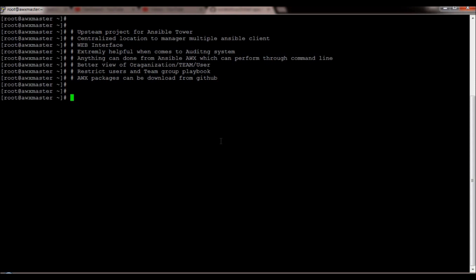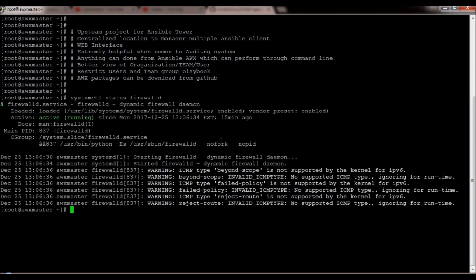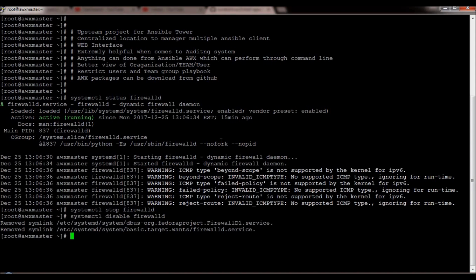The first thing is we need to ensure that our firewall and SELinux are disabled. Let me check that. The firewall is running, so let me stop it. And also SELinux. So SELinux is disabled, right?